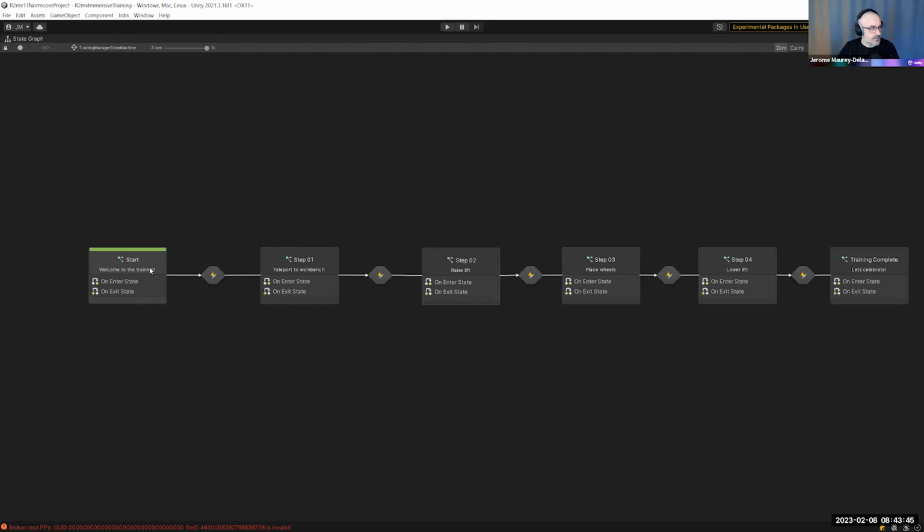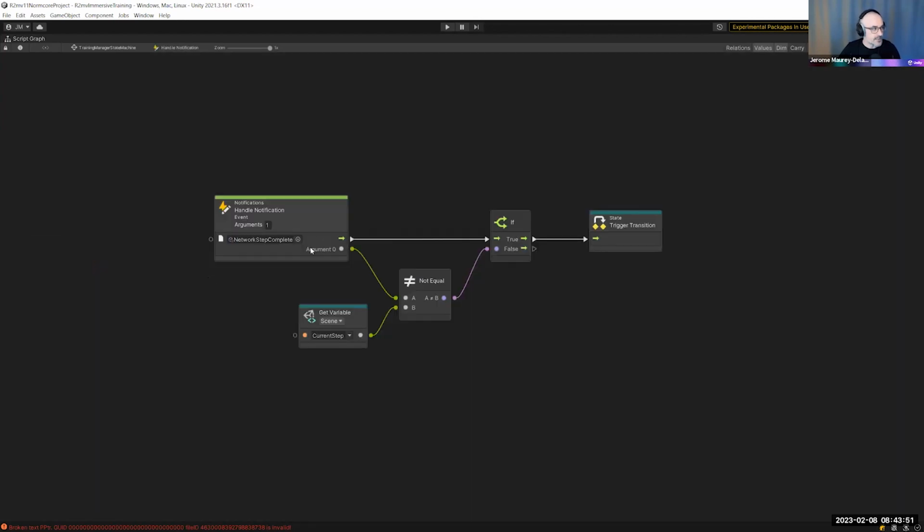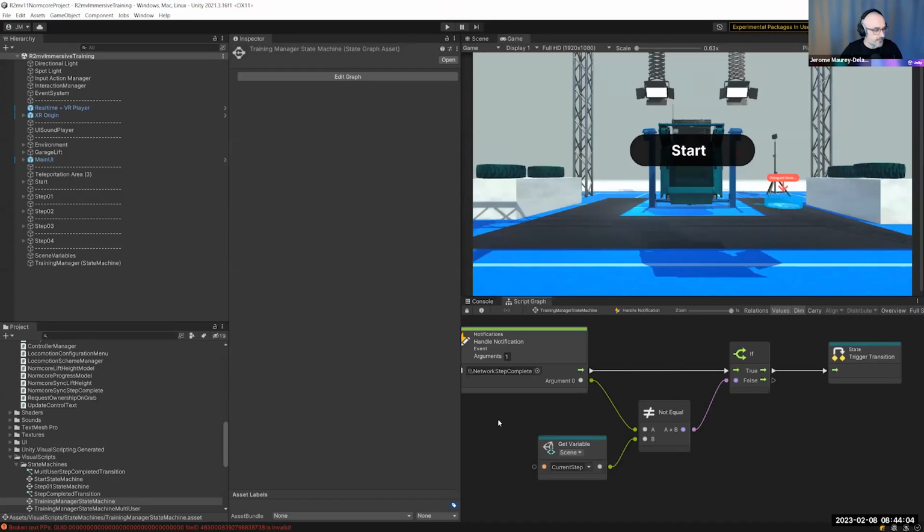We start here. This is the first step when we get into the simulation. And then we have a condition in order to go into the next step. That condition was quite simple: we get a notification saying, hey, the step is complete. If it's not equal to the current step, obviously, like if we're on step 0, which is the start, then go to the next one, right? So that was all the code needed to run locally.